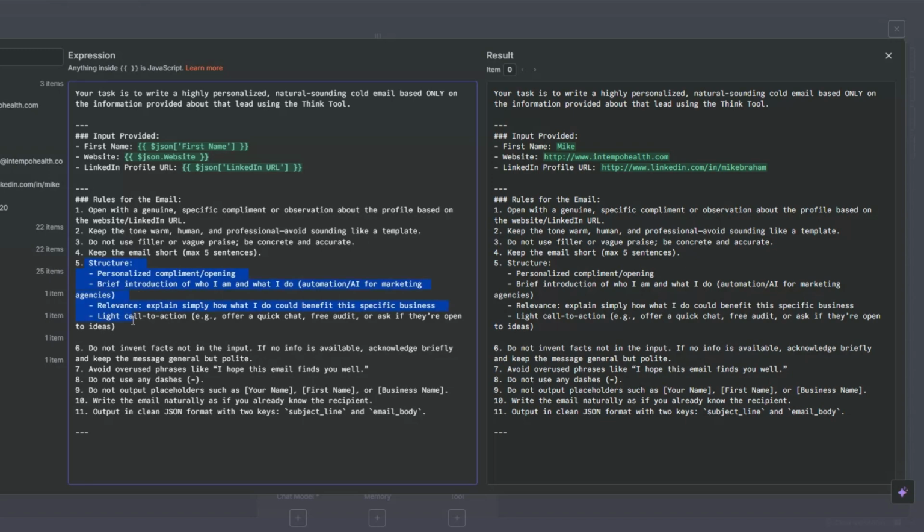And here we are planning the structure of the cold email. So the first sentence will be a personalized compliment or opening. The second one will be a brief introduction of who I am and what I do. For example, an automation expert for marketing agencies. The third sentence will be me explaining how what I do could benefit this specific lead or business. And the last line will be a light call to action. For example, to offer them a quick chat, free audit, or ask if they're open to ideas.